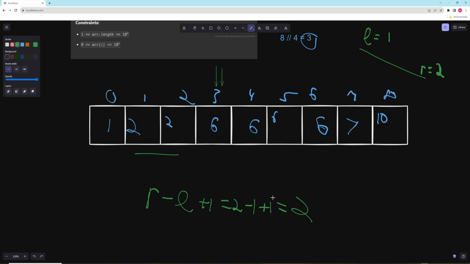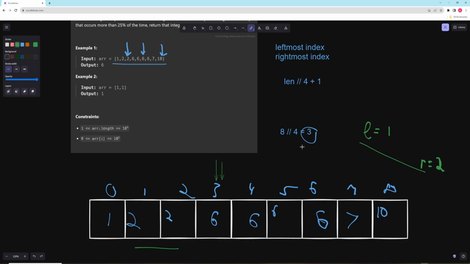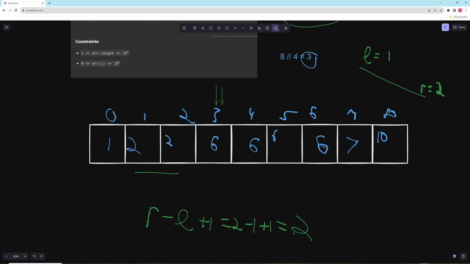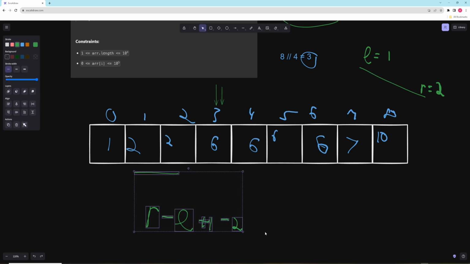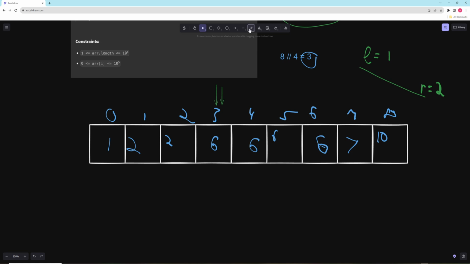So we get 2, but what do we need? We calculated we need 3, right? We calculated this, so this number doesn't work. So then what's going to happen here is we're going to do the same thing for the next number we're checking. And remember, we're checking every 3 in this case. So we check this 2, then we check this 6, and we're going to get the left and the rightmost index. Same kind of thing with a binary search.